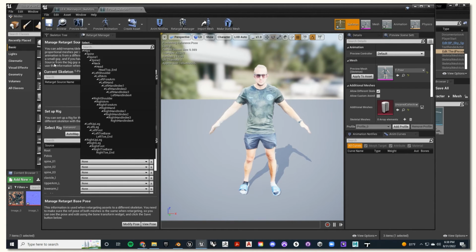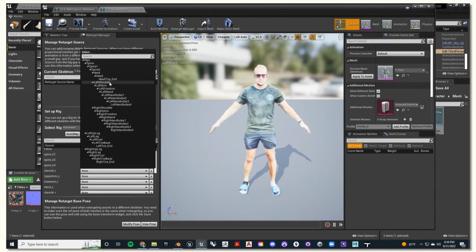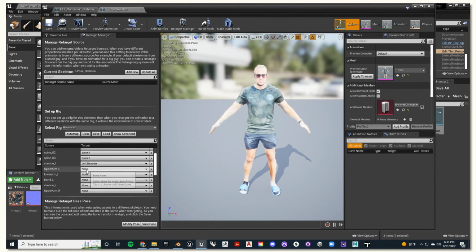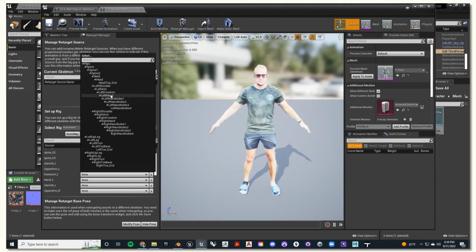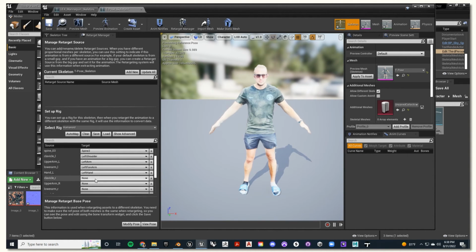Spine 1 will be spine. Spine 2 will be spine 1. Spine 3 will be spine 2. Clavicle L will be left shoulder. Upper arm L will be left arm. Lower arm L will be left forearm. Hand L will be left hand.